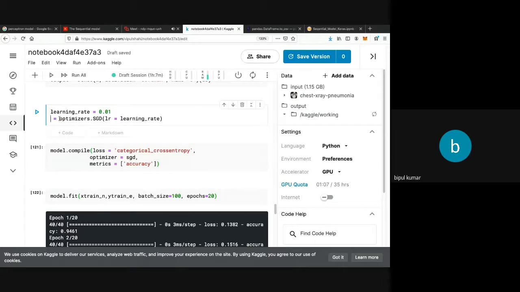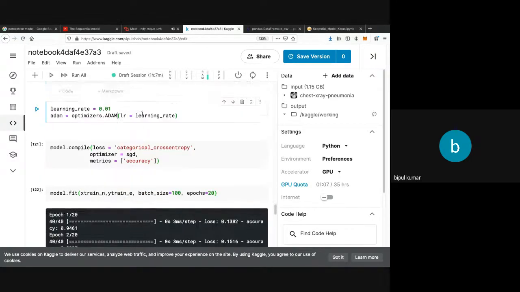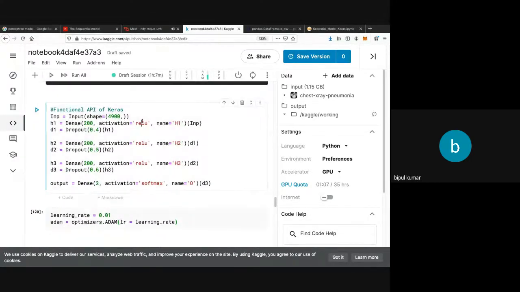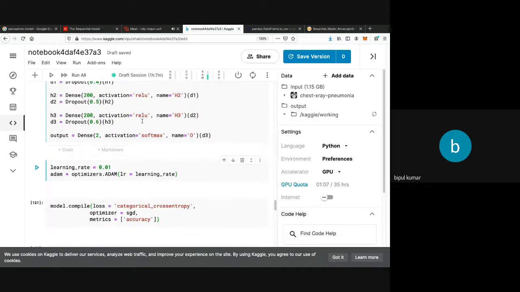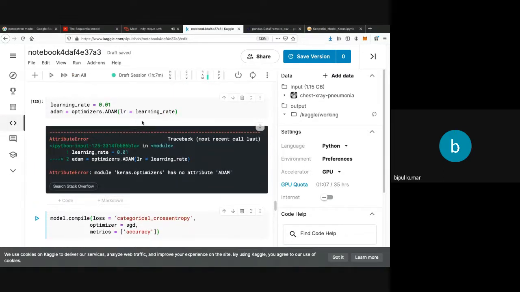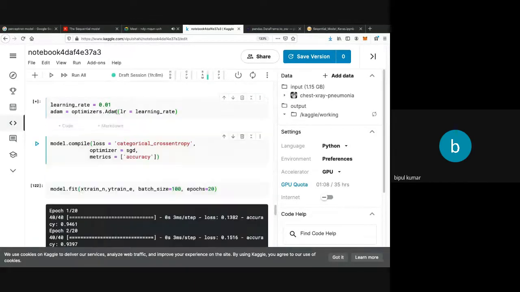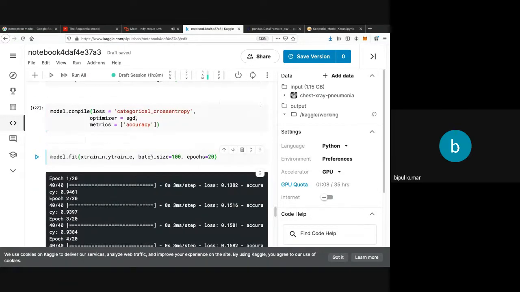How can you try it? Simple. You can just use Adam over here. Just replace it. In some cases, if SGD is not working for you, you can use it like this. Okay, Adam is not supported. I guess I'm making some mistake. Just a minute. optimizers dot Adam. I guess it is ADAM. Then compile it. So with the Adam optimizer you can also try.